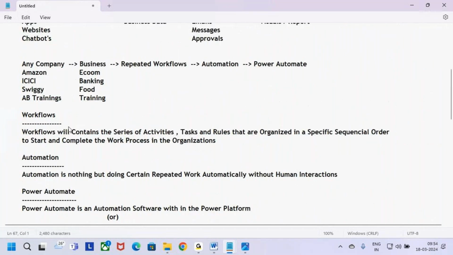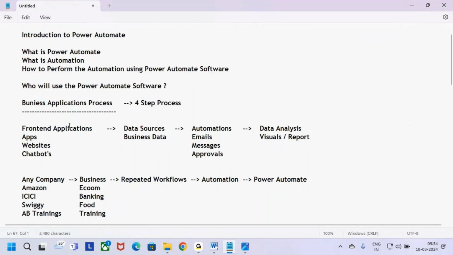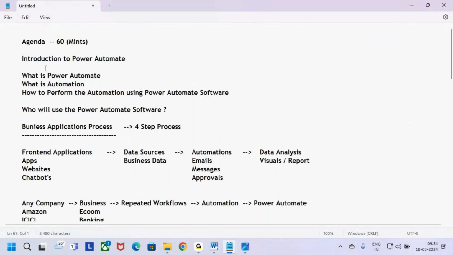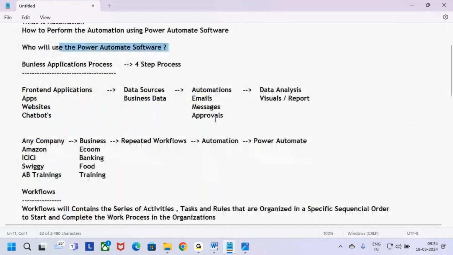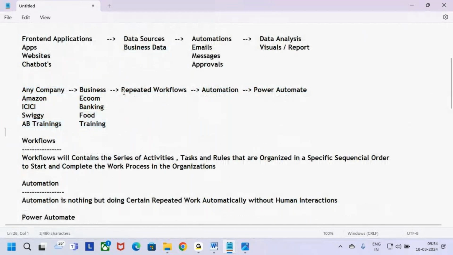So what did we discuss in today's session? We started discussing the Power Automate. We understood what is meant by Power Automate, what the definition is. We know what is meant by automations, when to use the automations, and how to perform the automations using Power Automate. And we know who will use the Power Automate software: companies having some repeated workflows will use Power Automate.